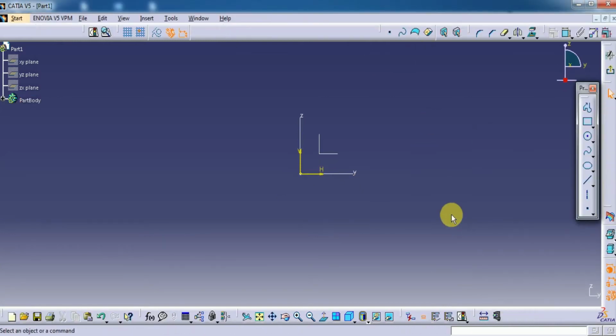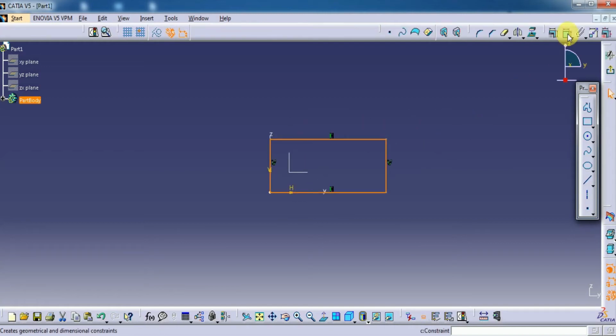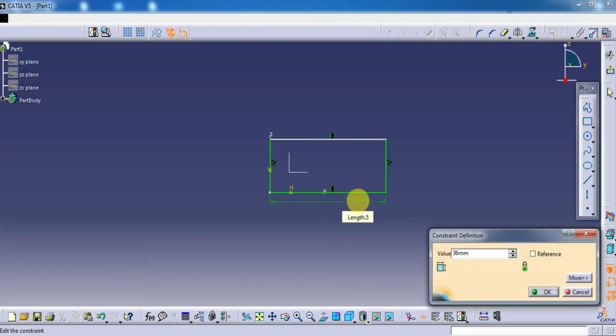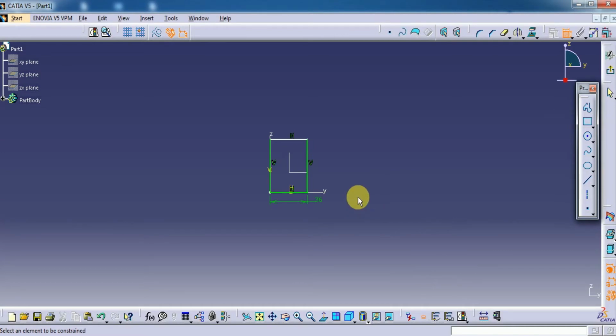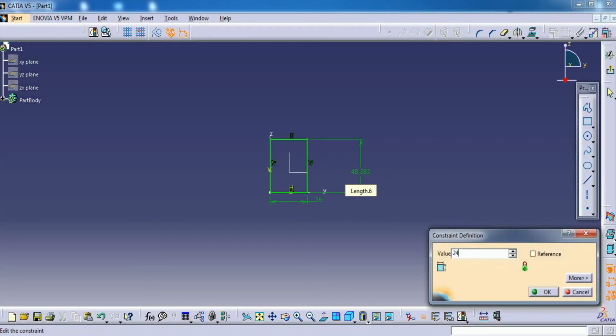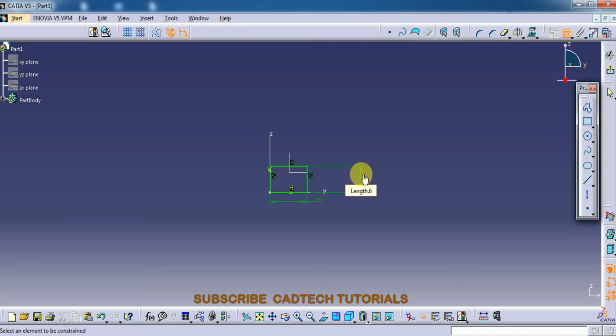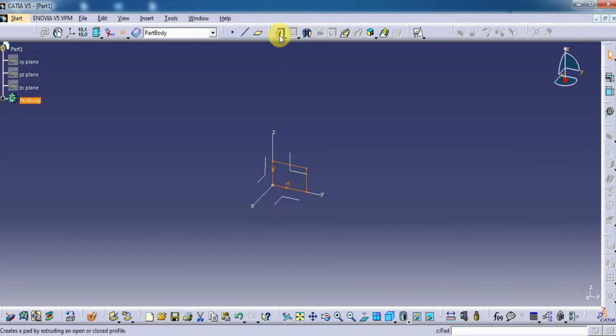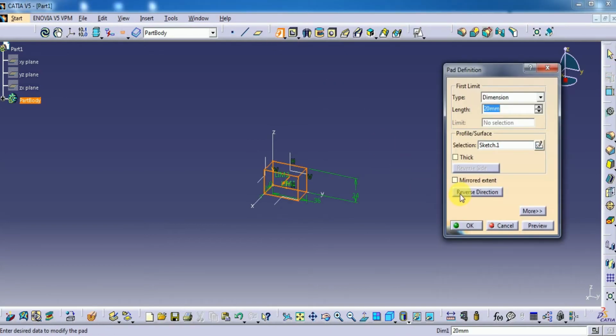Okay. Here it is, a box. Let's give dimension: 36 and its height is 24. Okay, 36, 24, and total depth is 72. Now we want to give in reverse direction. The length is 72.